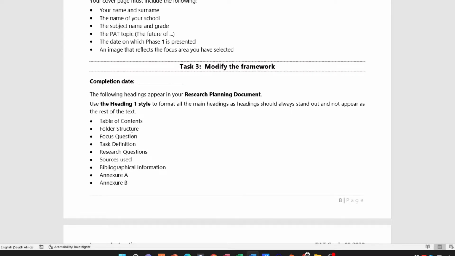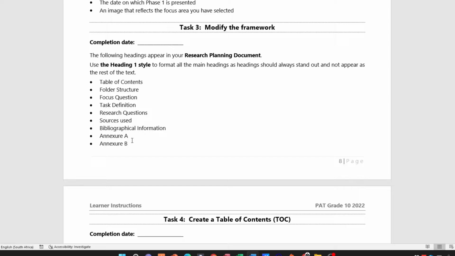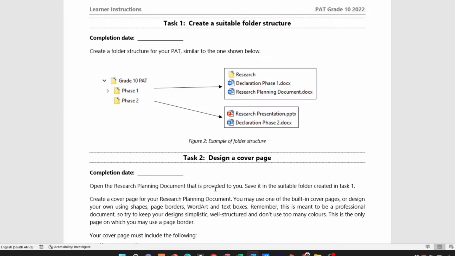Then you want to modify the framework as well. So these are more or less the headings that you should have in your research planning document. So they used to call it a phase 1 working document. Now it's your research planning document. So please name it accordingly. Pop in those particular headings and you can see table of contents, folder structure. Obviously your first page will be the cover page, right?